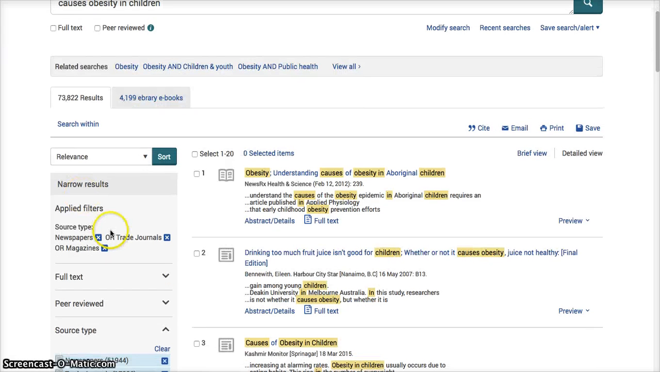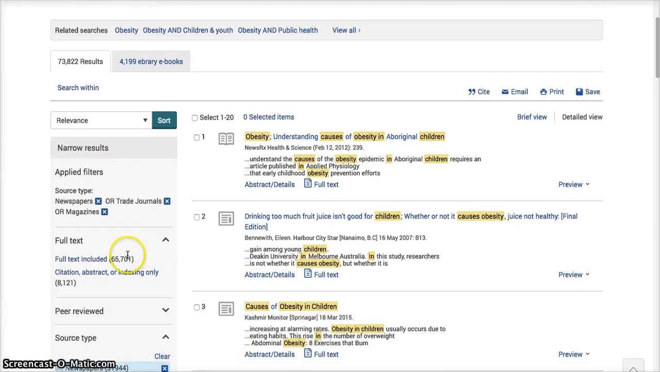And the way that we've done that is we've looked at sources that, for instance, someone who isn't an active researcher in the field of obesity could read: newspapers, trade journals, magazines. These are something a general reader could understand. We can also make sure that we're getting only full text. That's going to cut us down to 65,000.